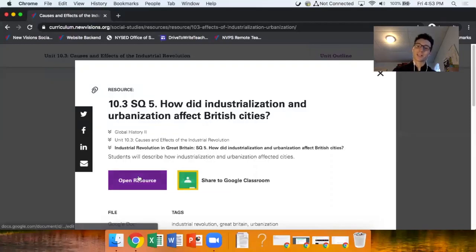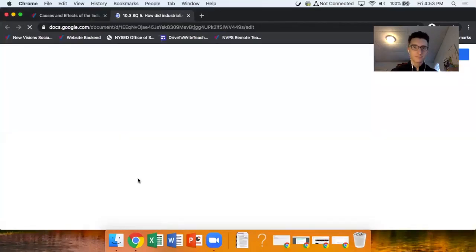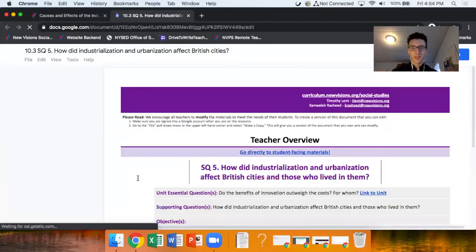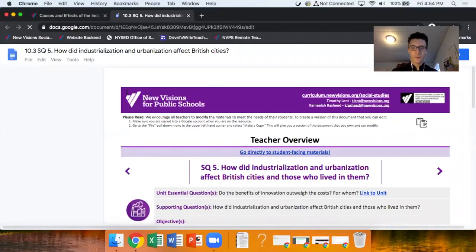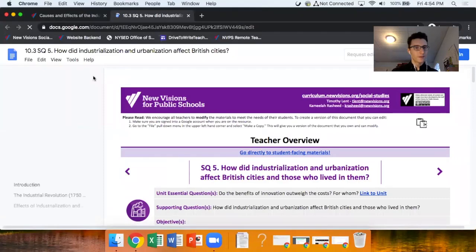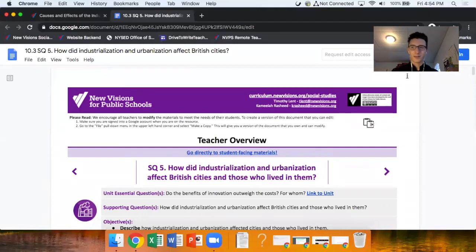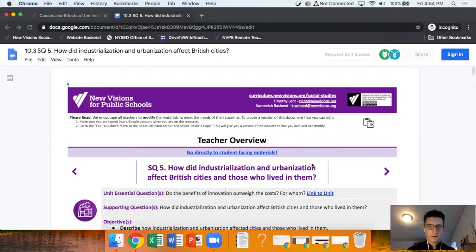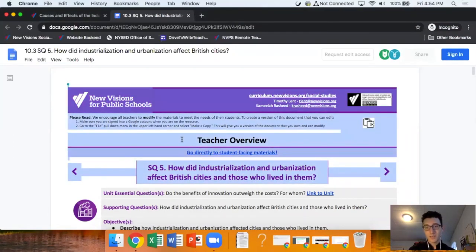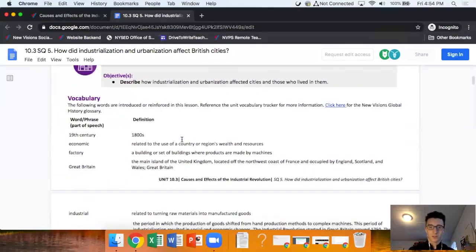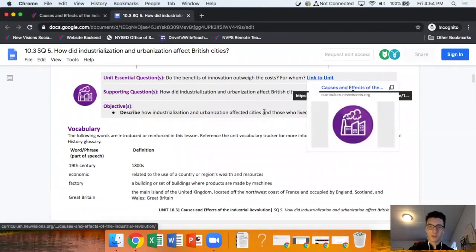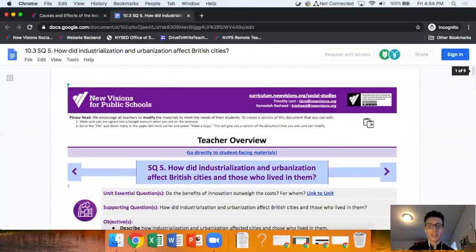Instead, I want you to click the purple Open Resource button. All right, it's going to load. All right, so here's my resource that I want to share with my students. With all of our resources, they are view only to the public, which means that you can see what's in the resource. You can even click on some of these links and you can go to them, but you can't change anything. It's like a PDF.